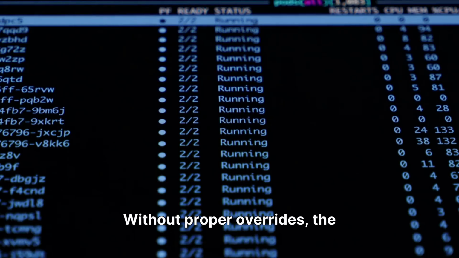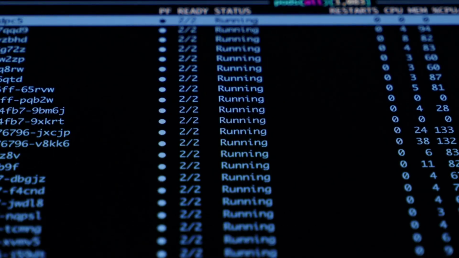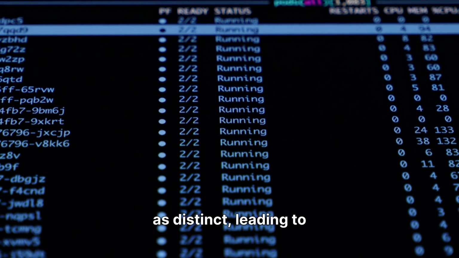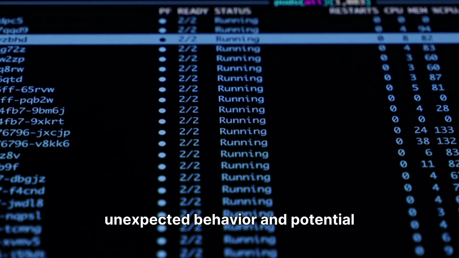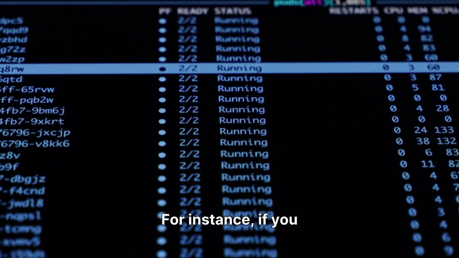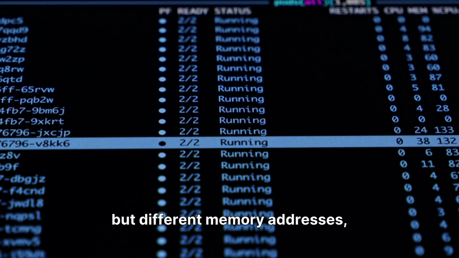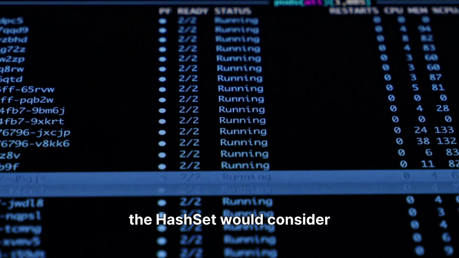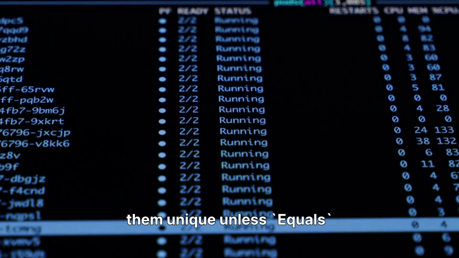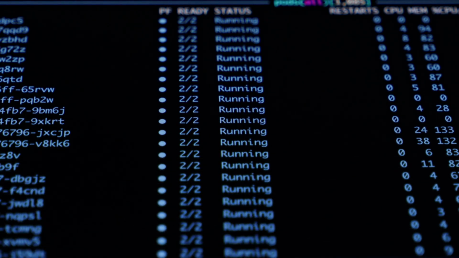Without proper overrides, the hash set might treat two objects with identical data as distinct, leading to unexpected behavior and potential bugs. For instance, if you have two enemy objects with the same ID but different memory addresses, the hash set would consider them unique unless equals and get hash code are correctly implemented.